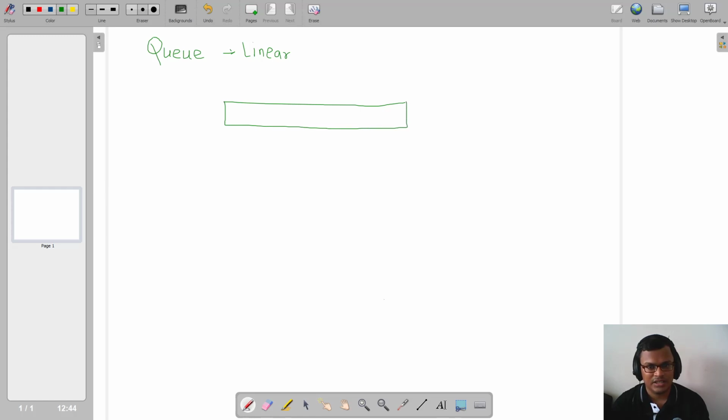So imagine that this is our queue and the size of this queue is, suppose, 5. The queue elements will be stored from index number 0 to index number 4.